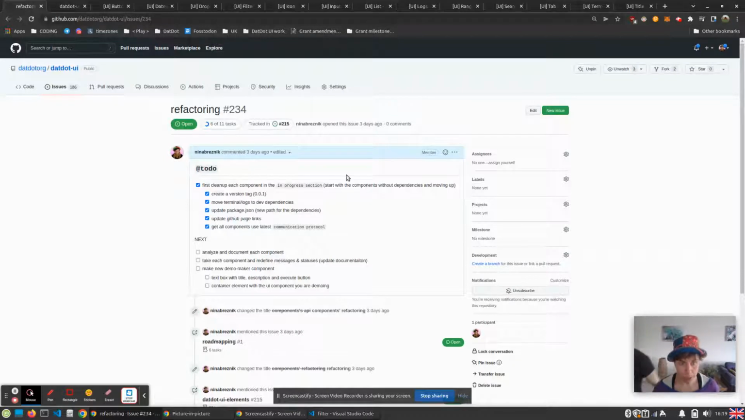So first, because the components also require each other, I need to lock the version so that while I'm refactoring the next component, I still have the previous component and preview and everything working. So I basically created a version tag for the components in the state where they are right now.